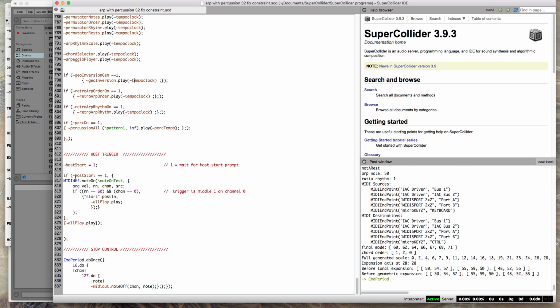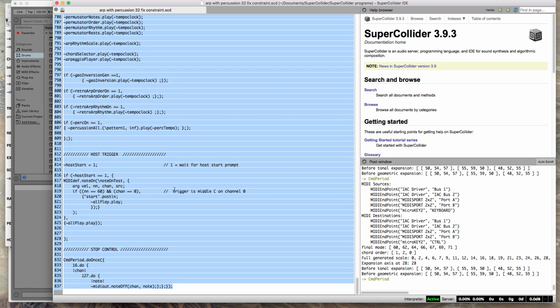Basically, it's waiting for this note on whatever channel you have here. Currently the trigger is middle C on channel 0, which is really channel 1. So if I were to turn host start on and run the program, you have to have the program running, and I were to send SuperCollider a middle C on channel 1, it would automatically start this program.